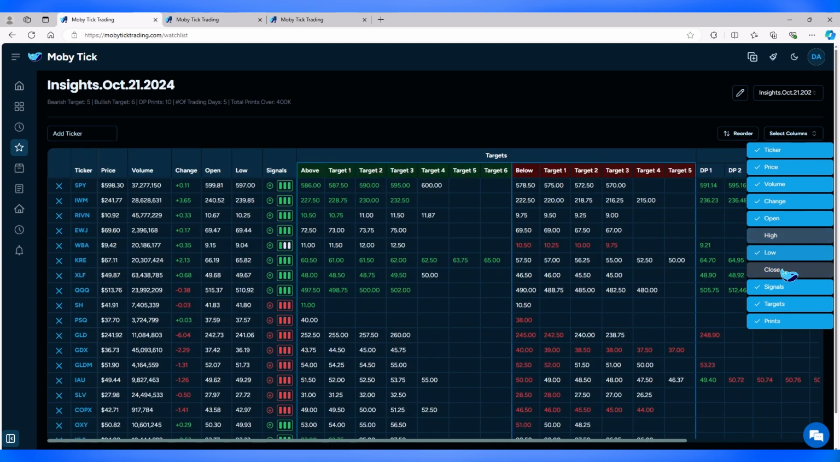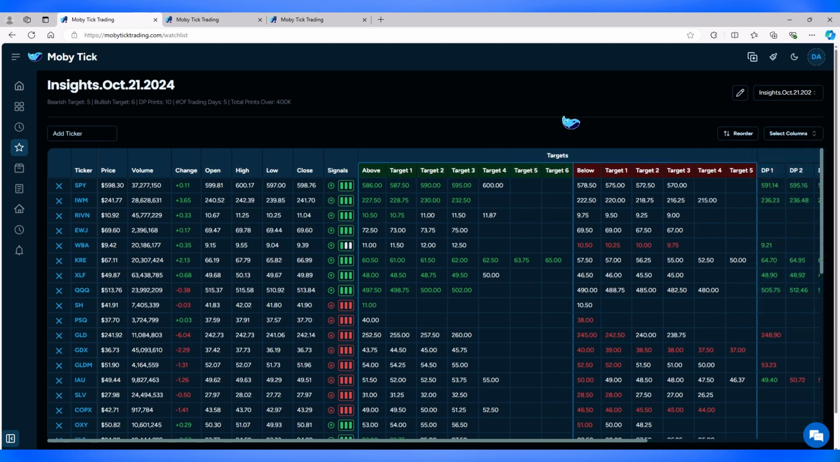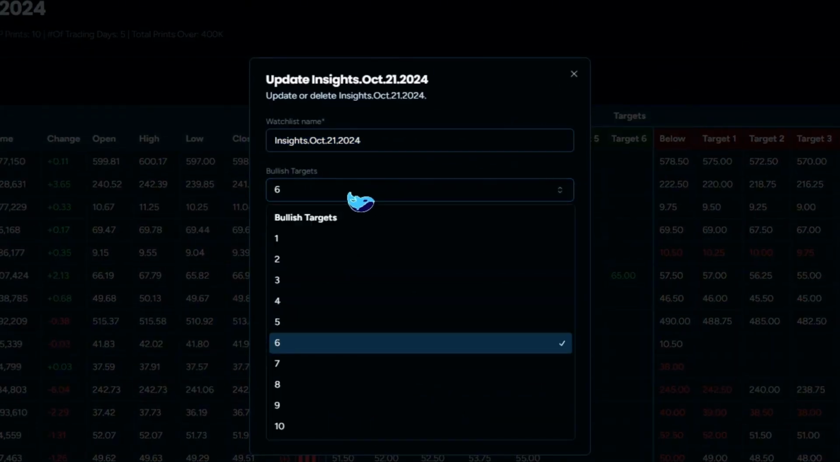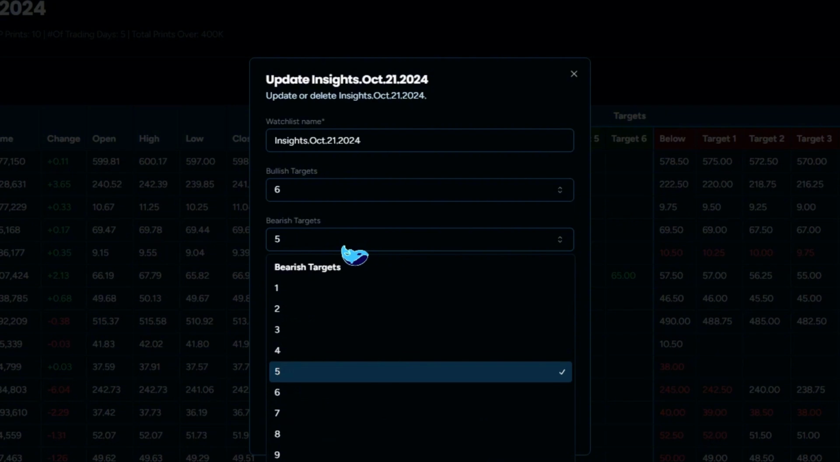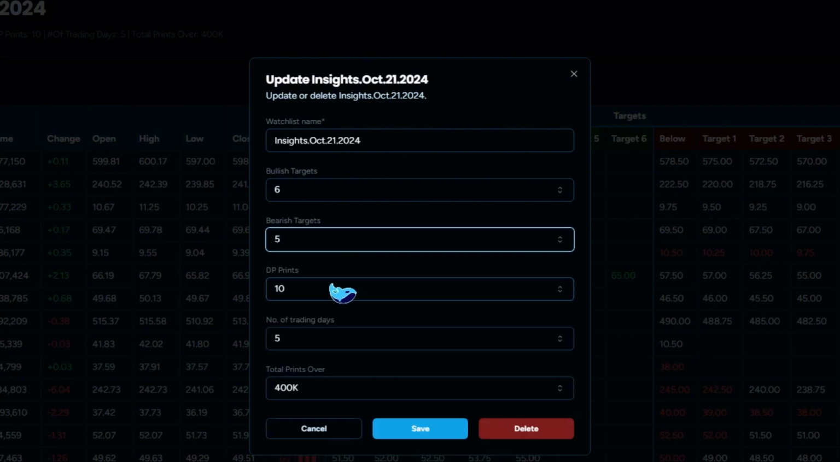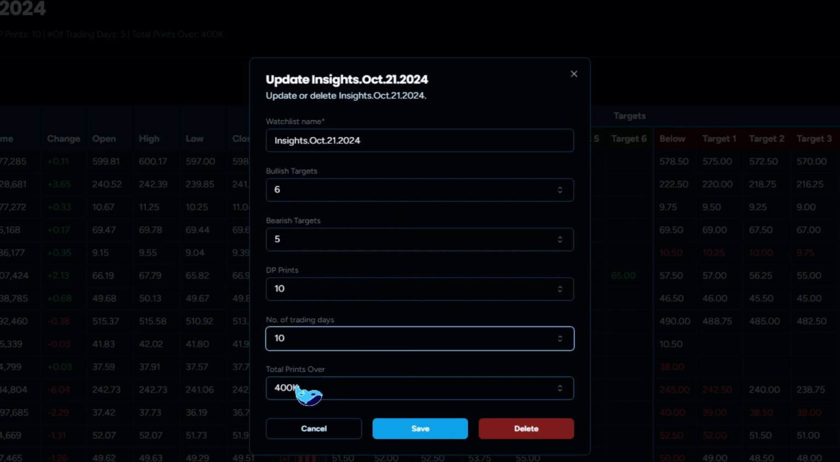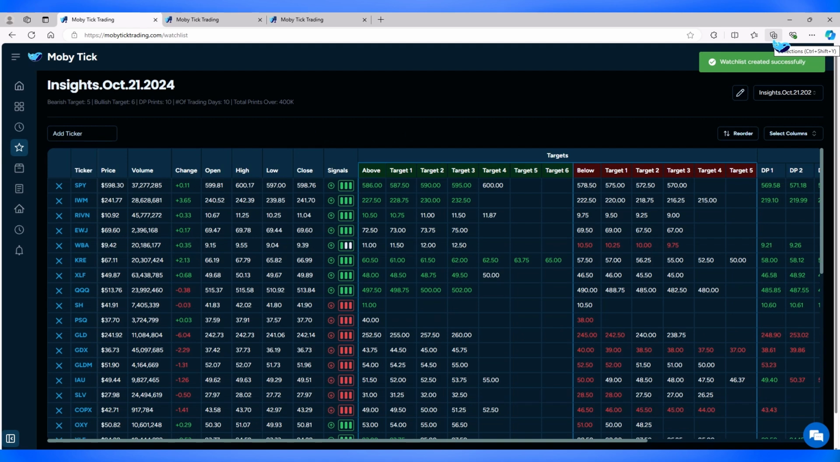And you can configure your own watch lists. This would be the full watch list altogether. We can choose edit up here, and I can say I want up to 10 bullish targets or 10 bearish targets, the number of prints that I want, and the number of trading days back. I can change this to 10, and then I want the aggregate prints over, say, 400,000. I'm going to choose save, and our watch list is created successfully.